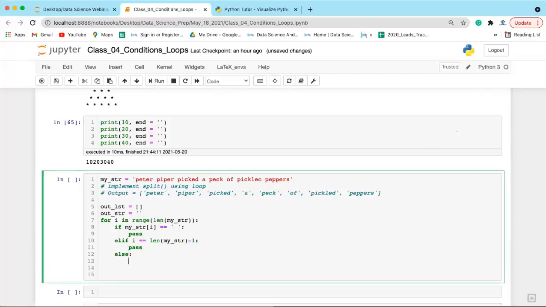Otherwise, if it is not a space character, then every time I will be getting index of the first character, then next index of second character, index of third character, and so on. So I will be taking out underscore str plus equal to my underscore str of I. Every time I will be concatenating it.